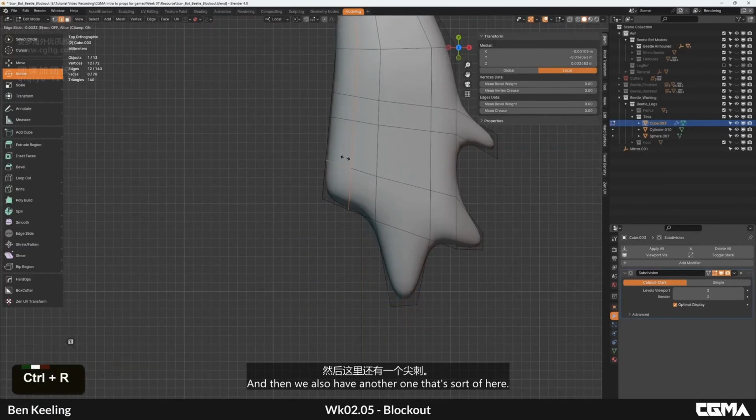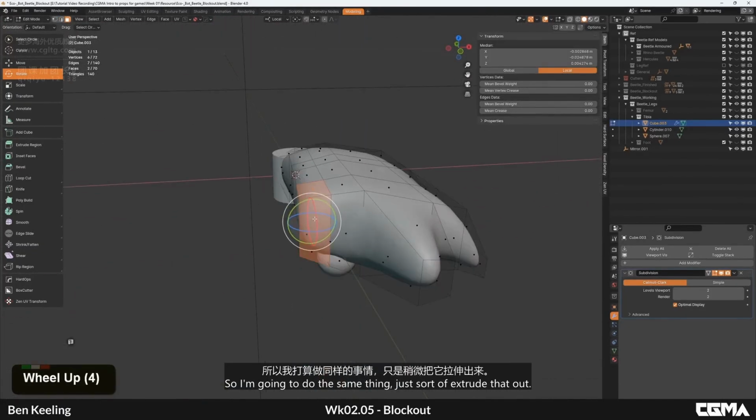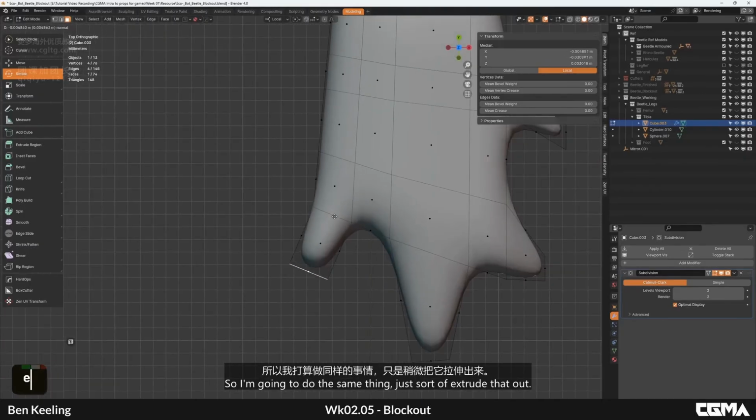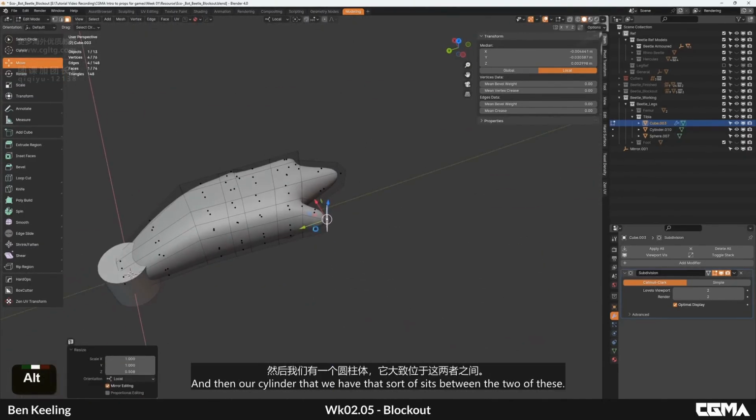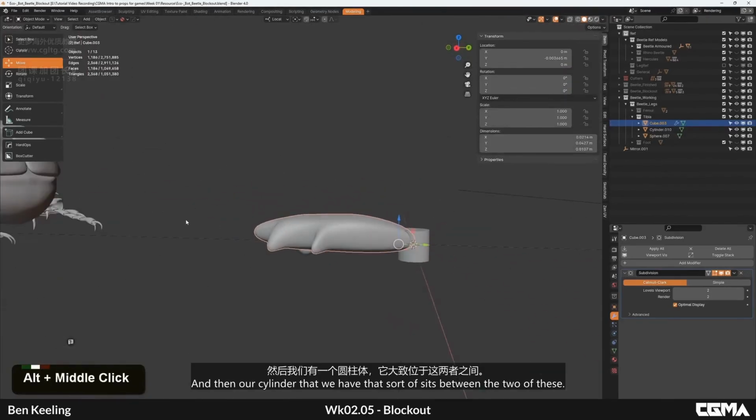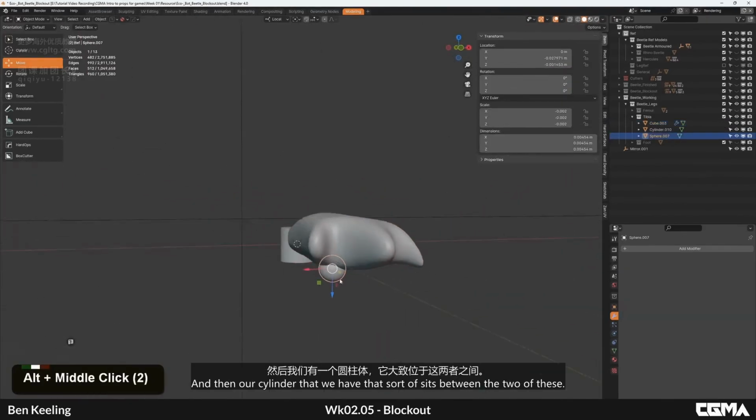And then we also have another one that's here on the end. So I'm going to do the same thing, just extrude that out. And then our cylinder that we have, that sits between the two of these.